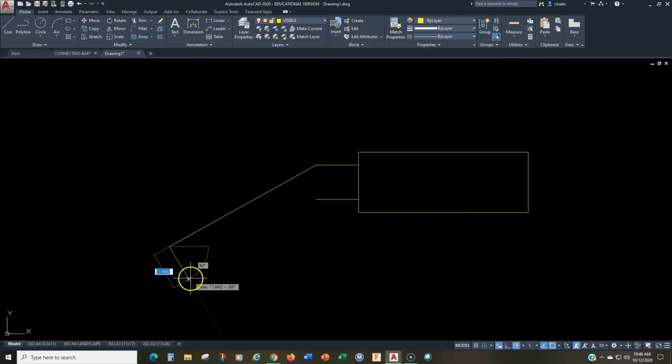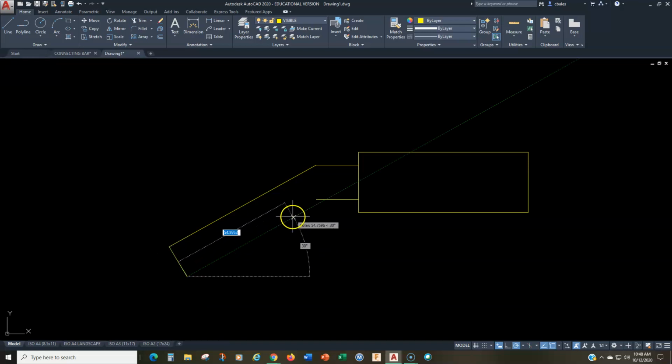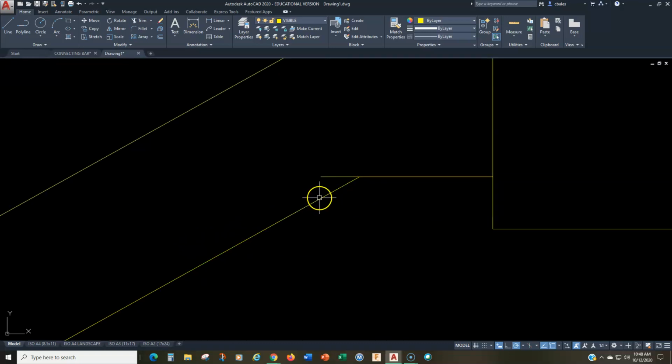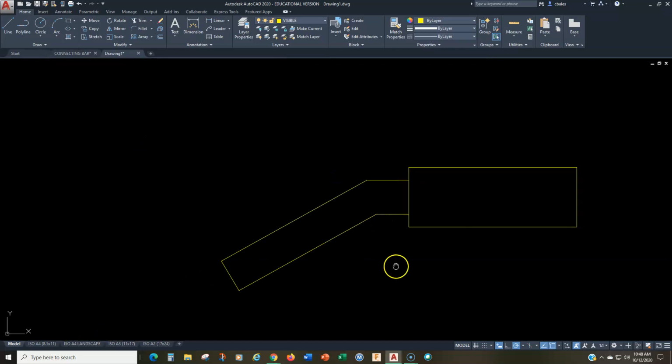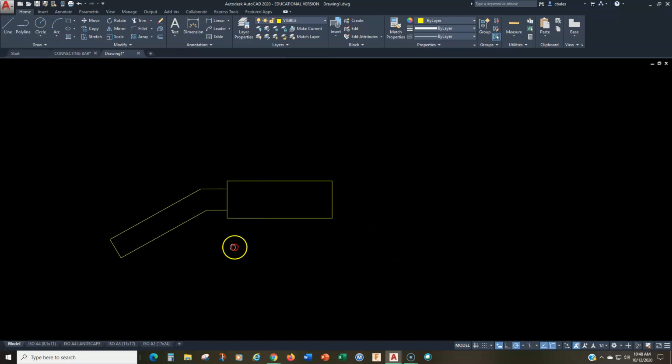Okay. And now, if I'm careful, I can go 90 degrees to that, which is 60 degrees relative to the horizontal. And the thickness of this is 16. So we'll go 16 down. And then we'll come back across and notice that catches it right there. So we've got a little bit to trim. Okay. So far, so good.